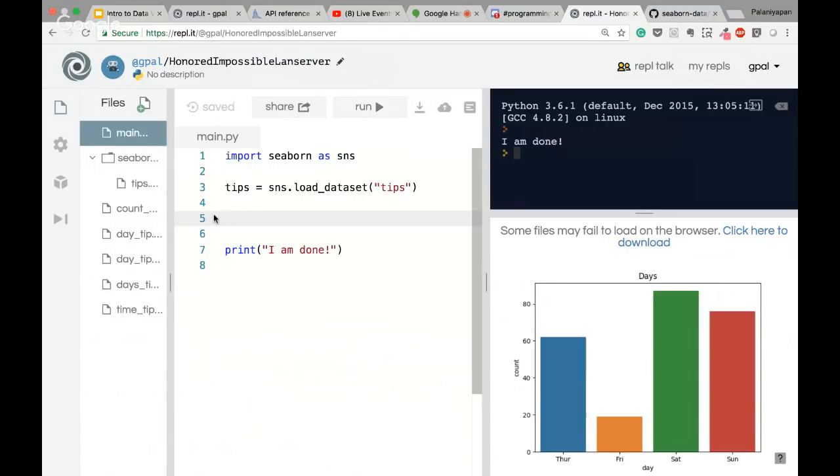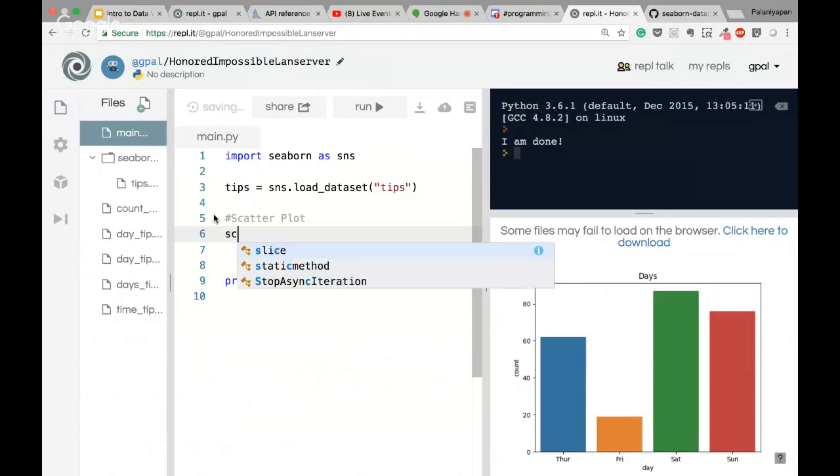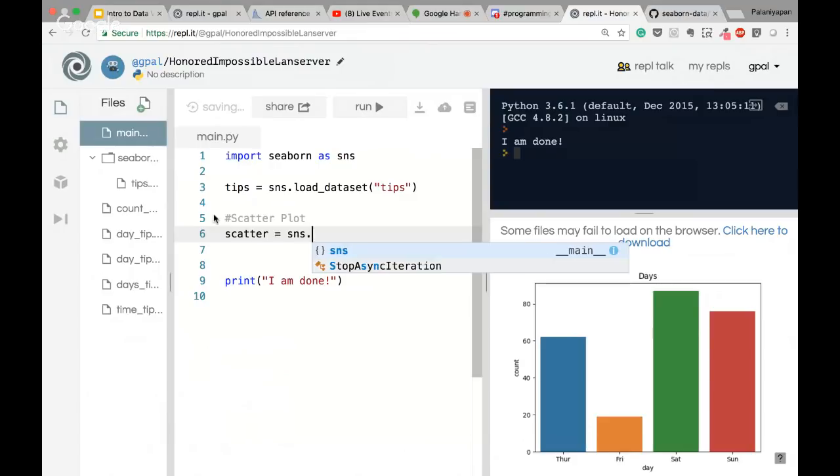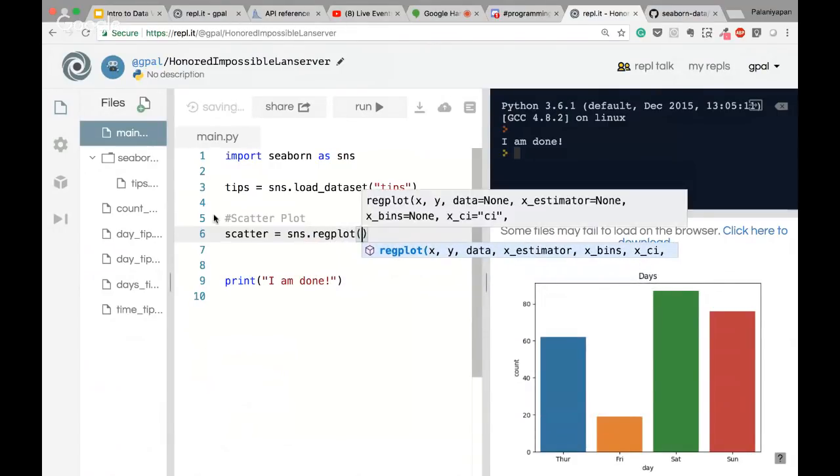So let's say we just want to get a scatter plot first, right? So what we do is that we say scatter equal sns.regplot. And let's say I want to know the relationship between the total bill and the size of the tip. As the bill increases, does the tip increase or not? Intuitively, you would think yes. Let's see if that holds true.